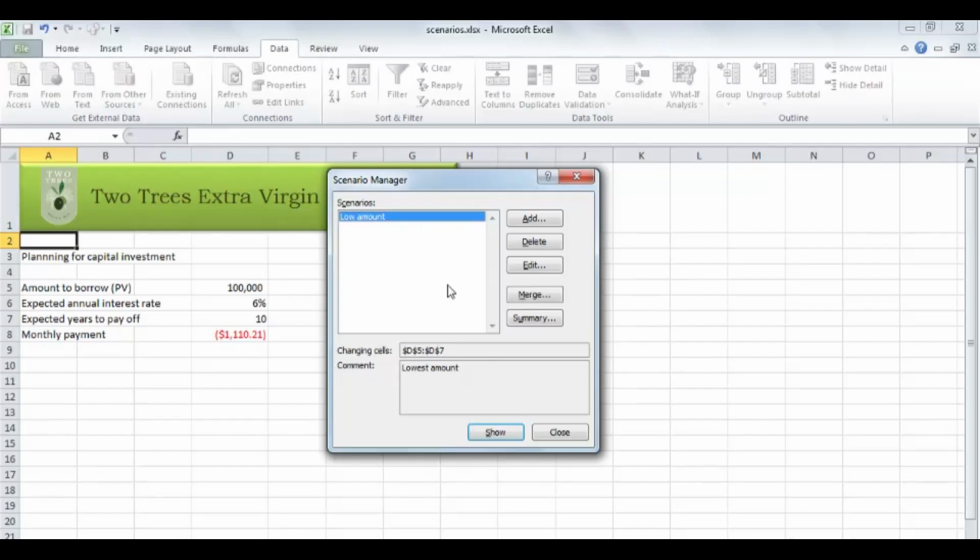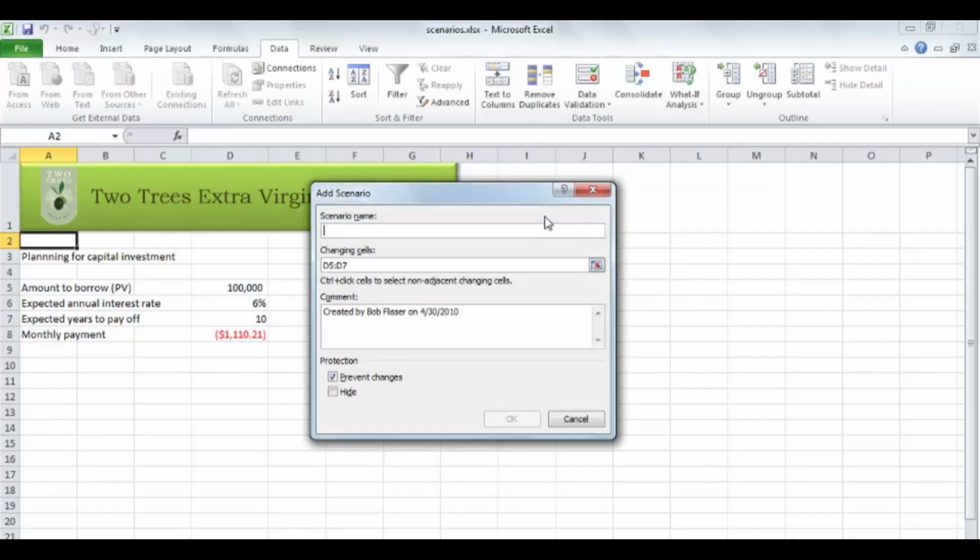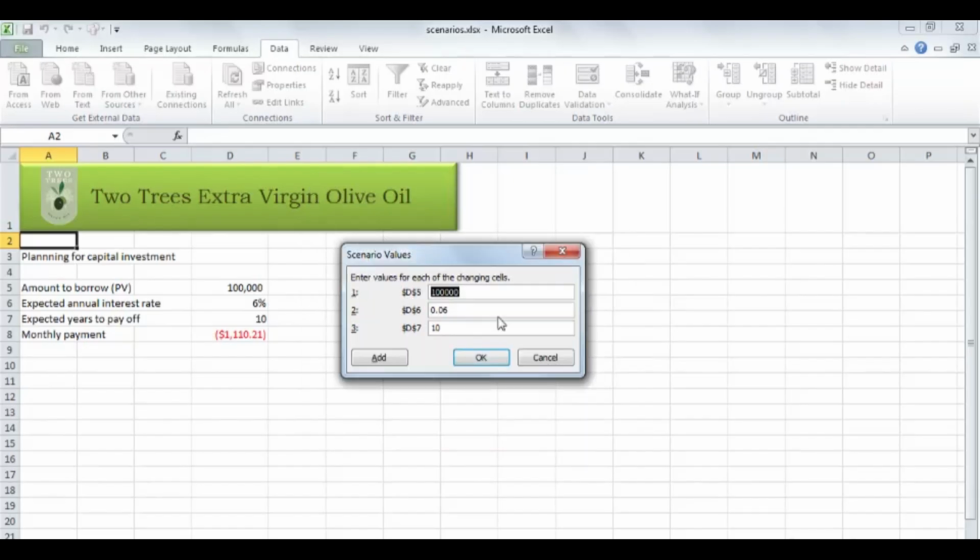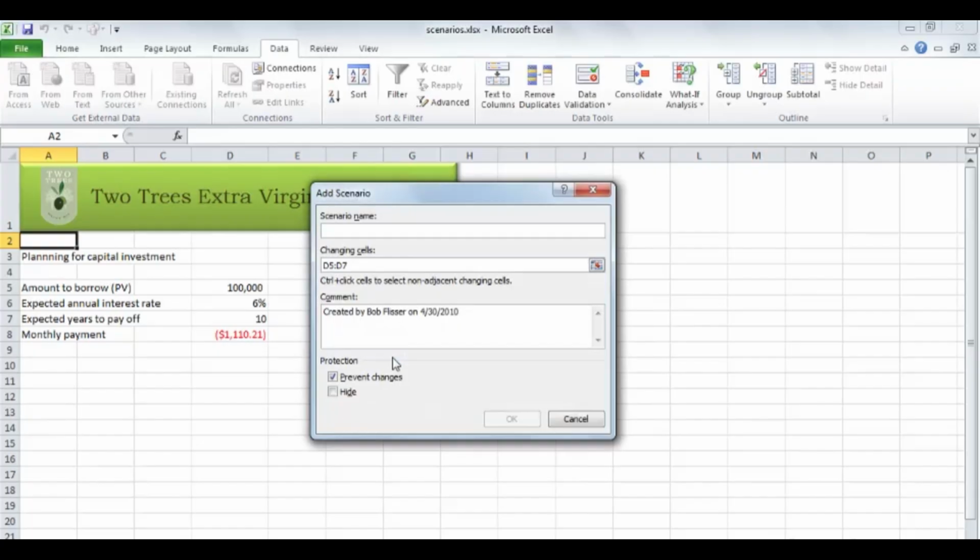Well, let's add a few more. So click add, and maybe let's call this original amount. The cells that we're changing should be the same, and let's change the comment here, and we'll call this original amount to borrow. And click OK. Now, we don't have to change anything, of course, because this is the original amount. Now, rather than clicking OK, just click add. So that saves us the step of going back into the main scenario manager dialog, so we can just add one scenario after another. It's just a little easier.